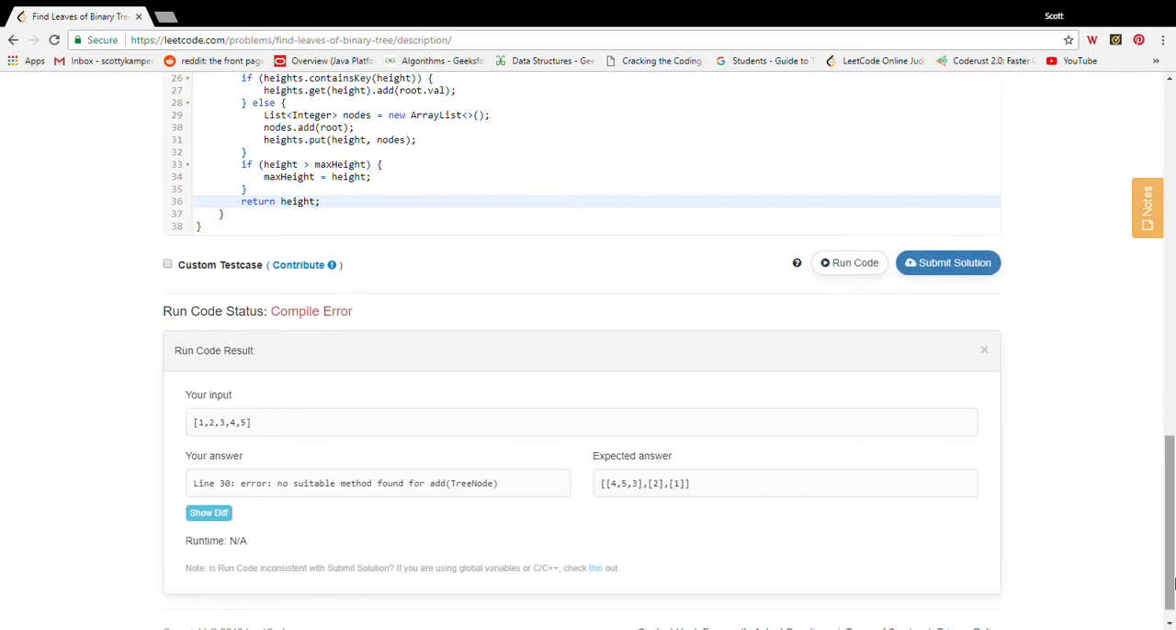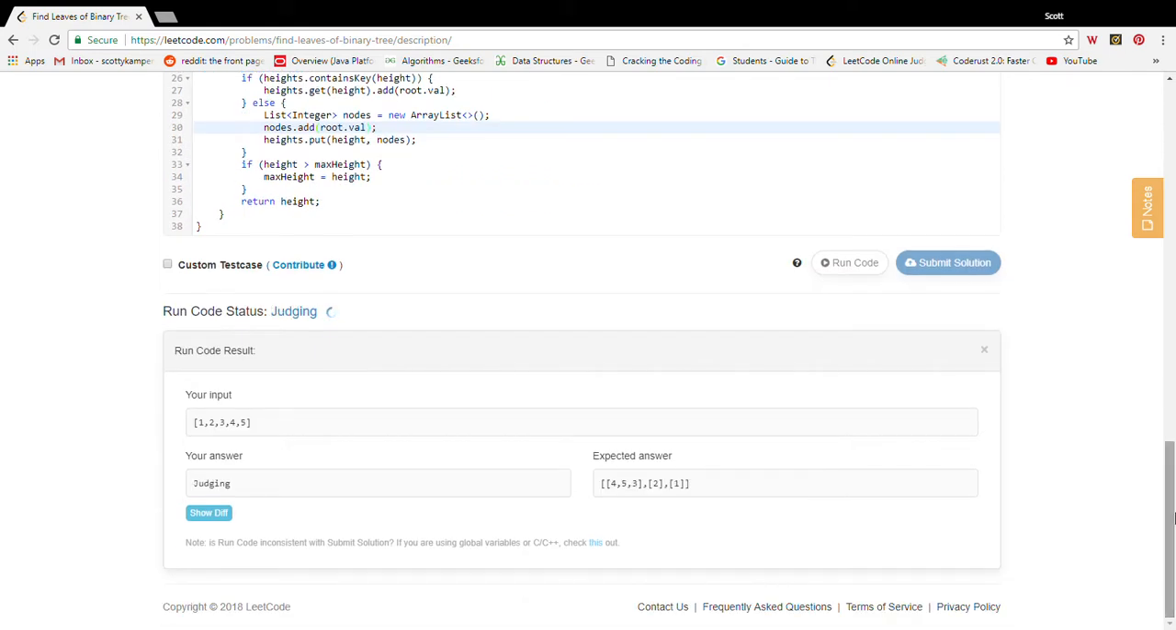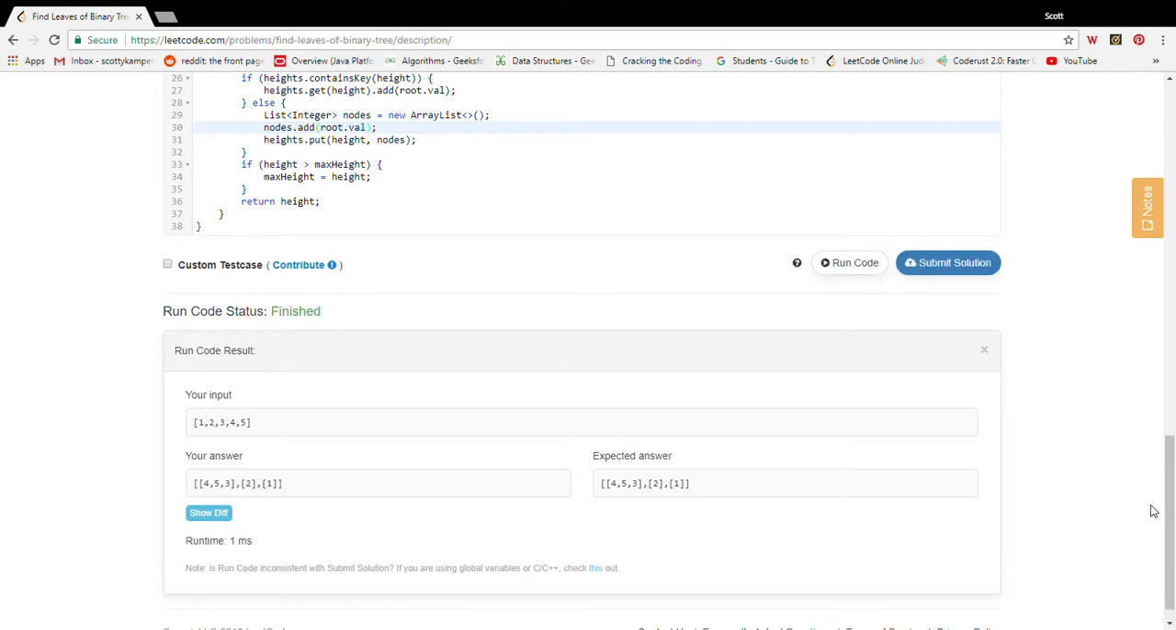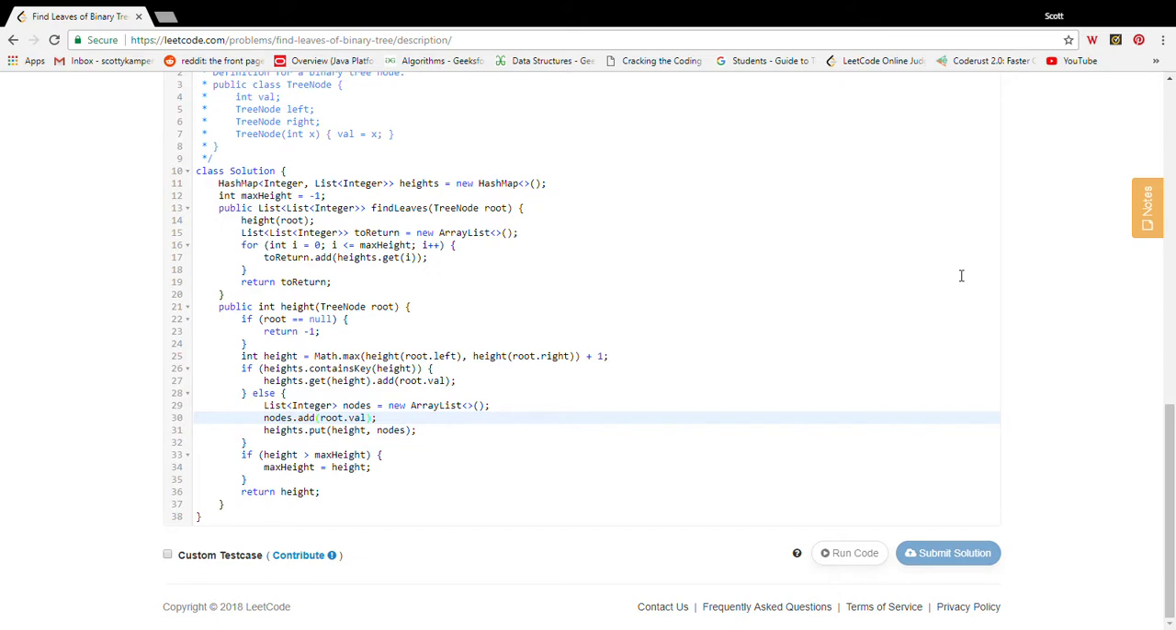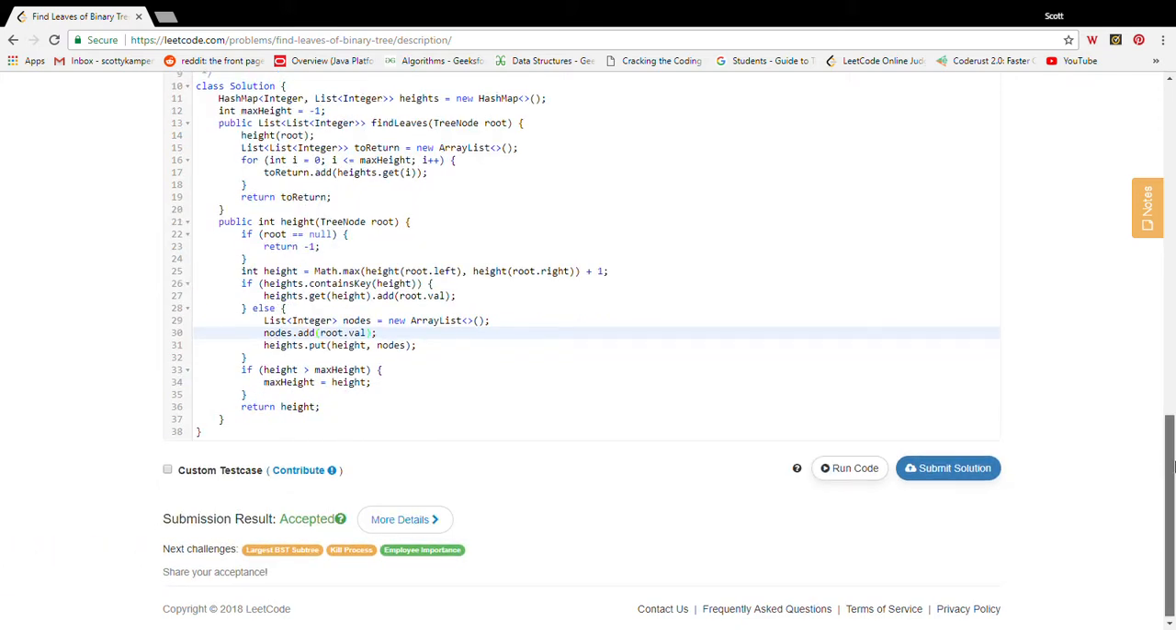No suitable method add for tree node. Let's take a look. Of course, this should be root.val. We are storing the values stored at the node, not the node itself. Looks pretty good. Let's submit it. Internet being predictably fast as usual. Alright, accepted solution.